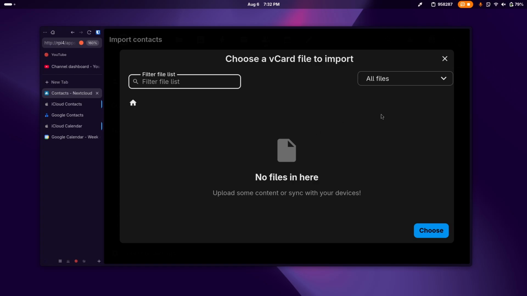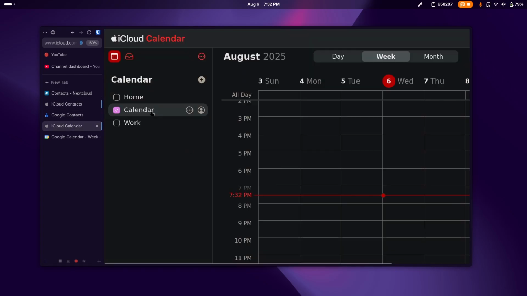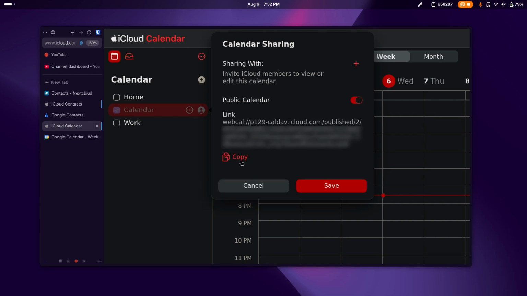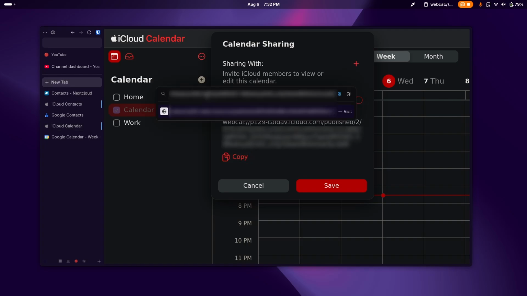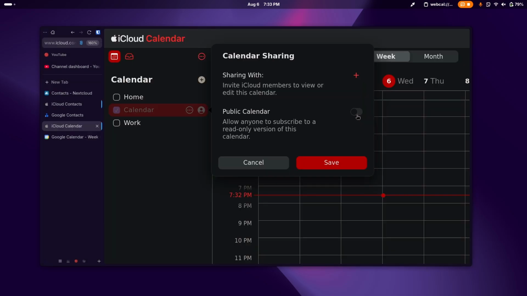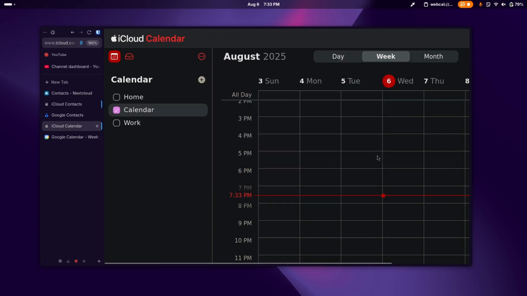on your Nextcloud account. Now for the calendars, if you're using the iCloud calendar, just select which calendar you want to export and then click on this person icon and we'll make it public just for a second so we can download it. It'll create this webcal link. We'll just copy this. Then if we go into a new tab and paste it and then replace this webcal with HTTPS, then you should see this download. It'll download an ICS file. That is what you need to import the calendar into Nextcloud. I'll just make this private again and now click save.